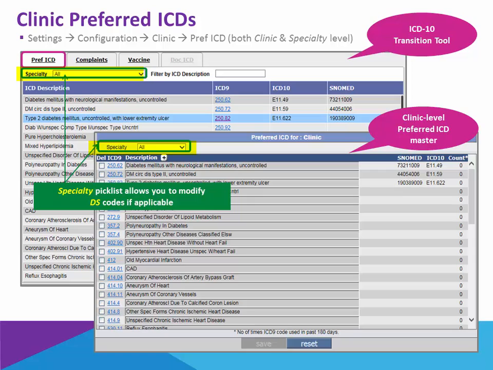Now, in the upper left, we have the specialty drop-down. This is because at a clinic level, those of you who are a multi-specialty practice are also able to define your preferences at a specialty level. So if you have multiple pediatricians, multiple family practice, multiple OBGYN providers, and they don't necessarily need their own personal preferences, but they do like a preferred list that is separate from the rest of the practice, you can define it at that specialty level. So this will allow you to transition both clinic preferences as well as doctor specialty preferences.